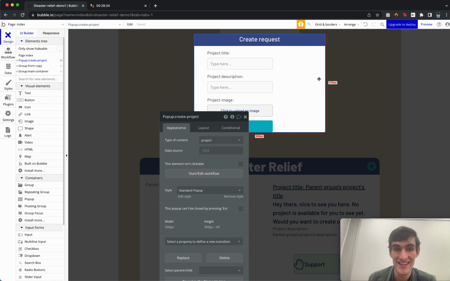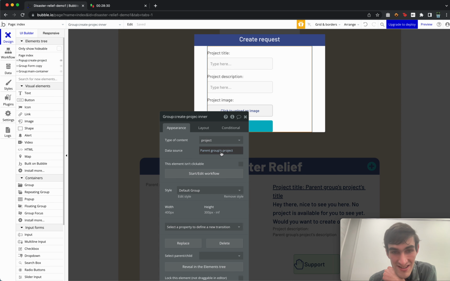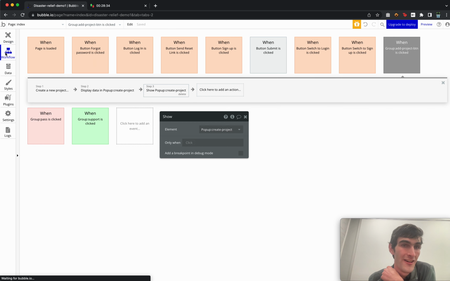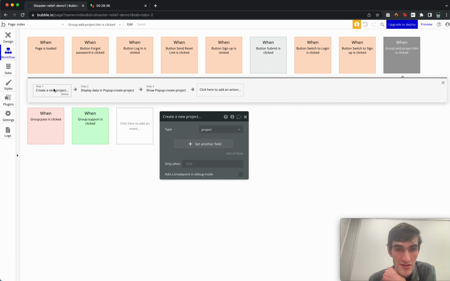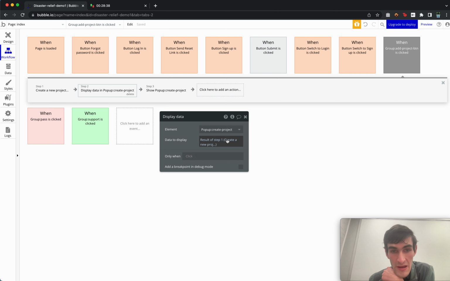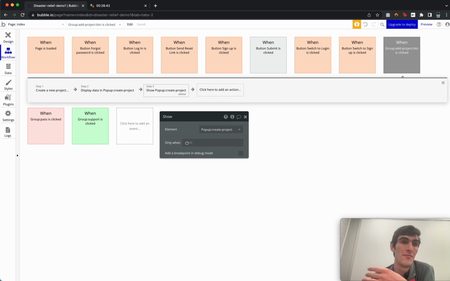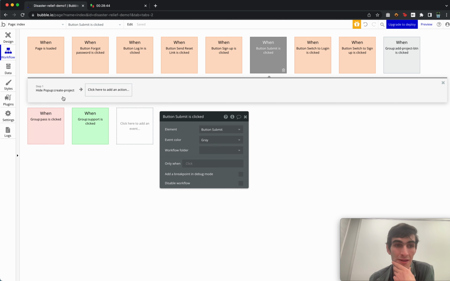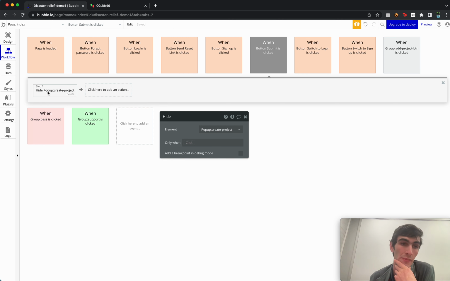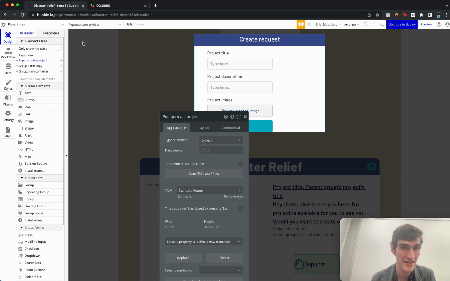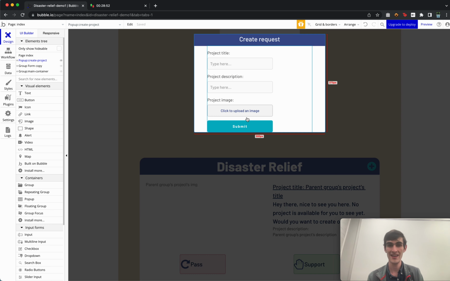So if you missed that, I clicked create here. I changed the source to project, and then the inner group I linked to the parent. So I linked that group to that group. Right. So now when we click the button, we create a project, we associate the data there, and then we just show the pop-up. And then when we click the submit button, all we do is hide the pop-up because all that data is already linked to that project in the database. And I reckon that is actually all we need.